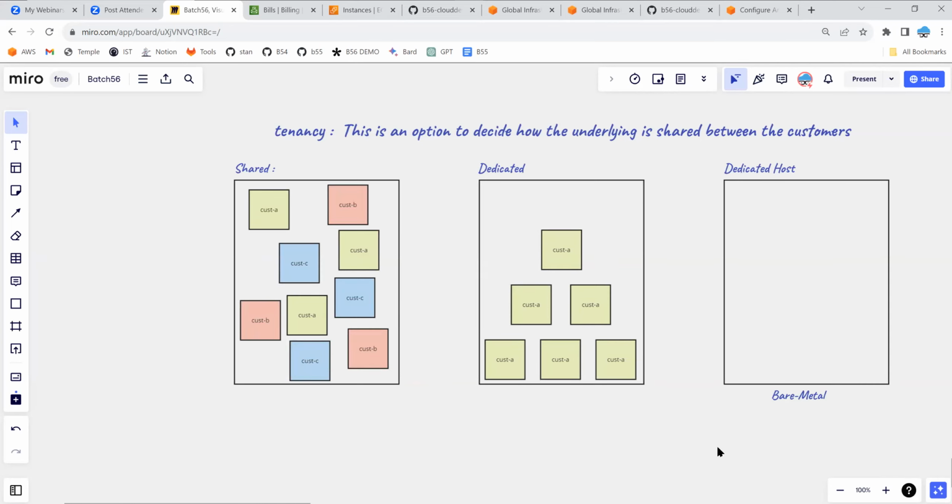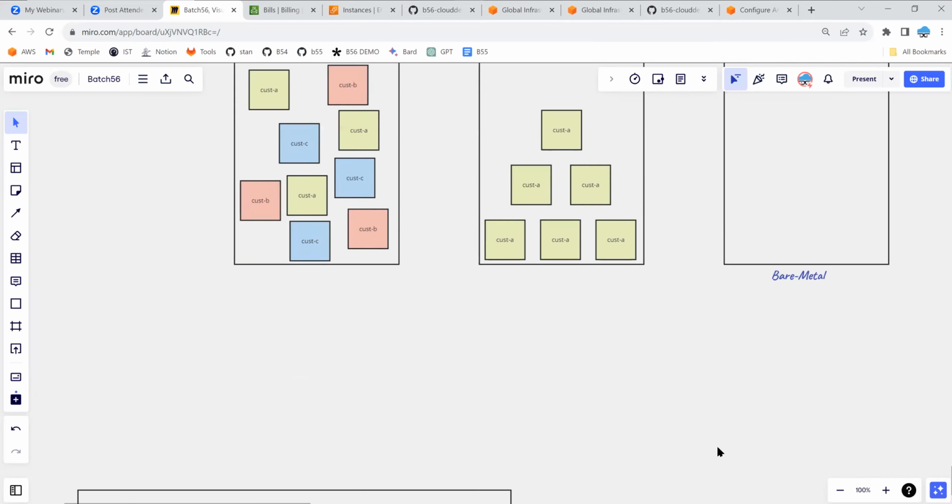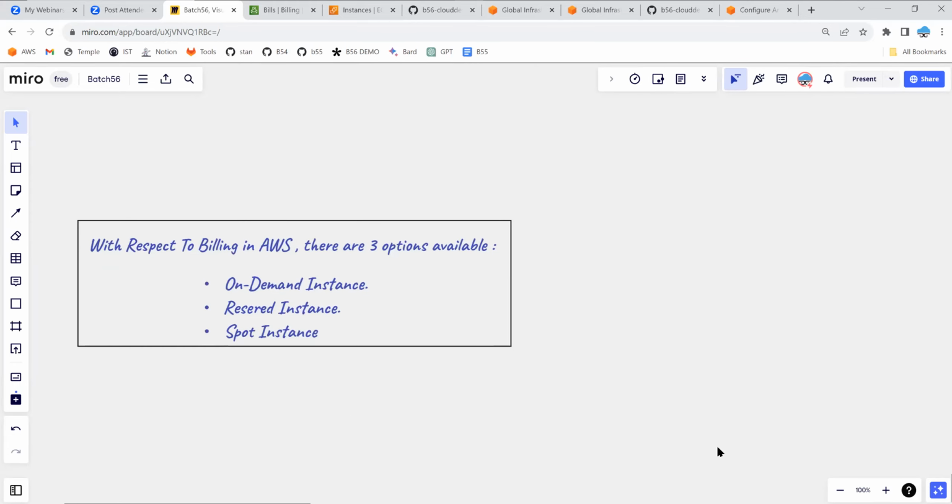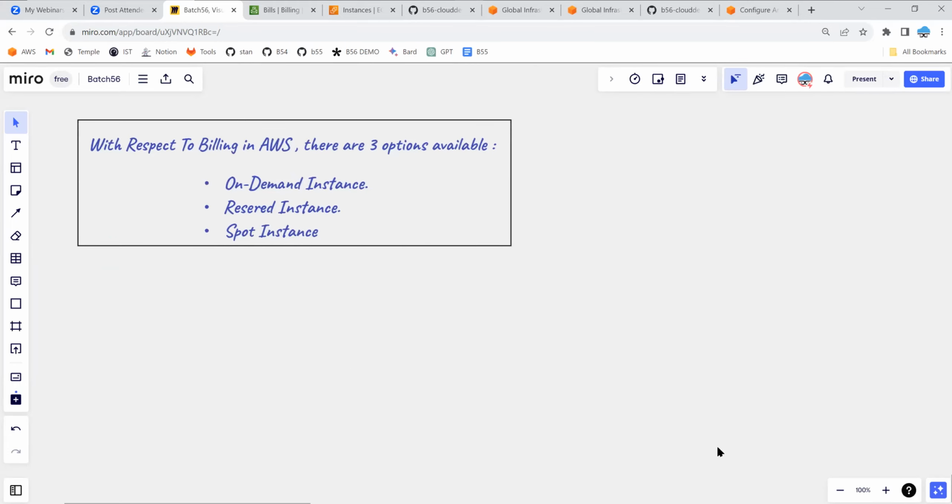All right. Perfect. So let's proceed. Again, with respect to the billing, we have 3 varieties of billing based on the type of instance. One type is on-demand instance, and this is only related to billing, not related to the number of CPUs and amount of memory. On-demand instance, reserved instance, and spot instance.